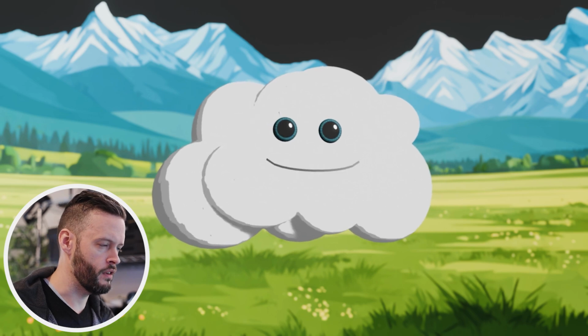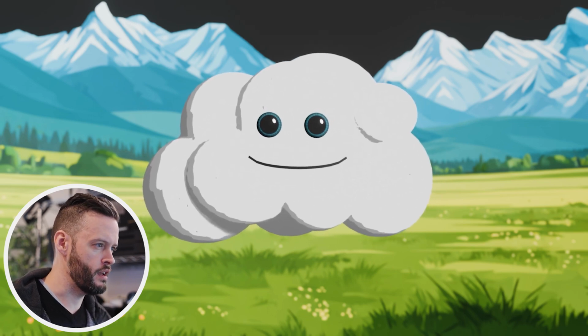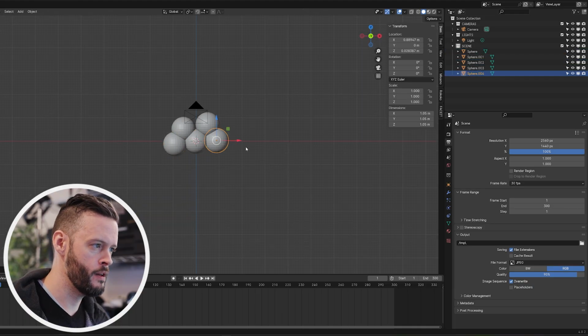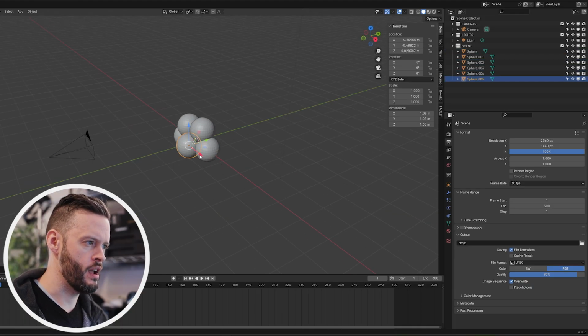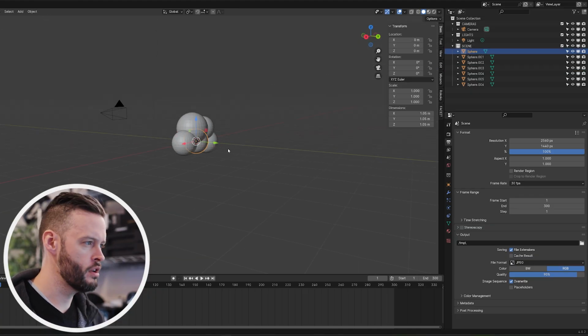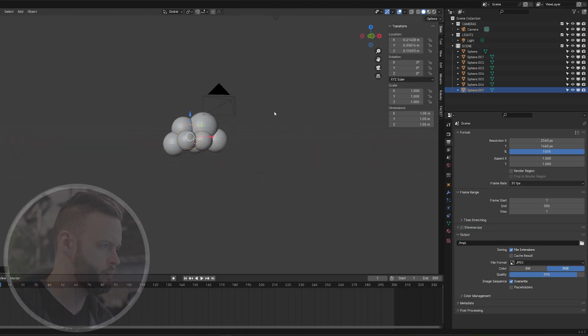Okay, here's kind of a speed run of me creating a cloud character for my kids show that I've been working on. I wanted to try using this voxel remesh feature, so that's what I'm gonna do here.